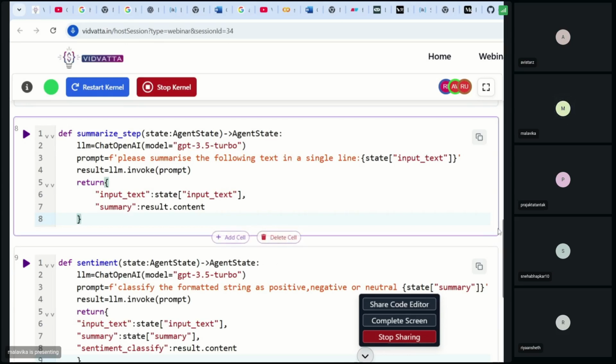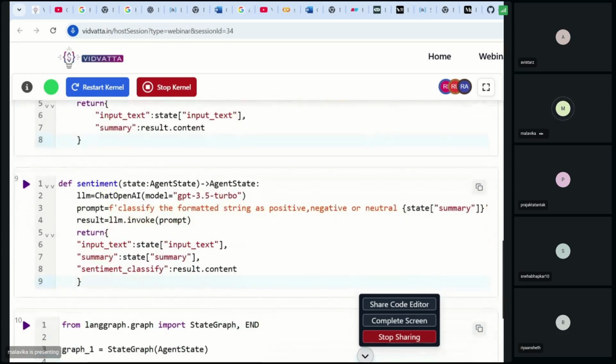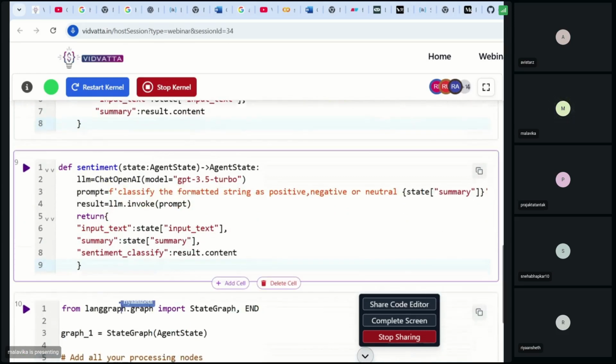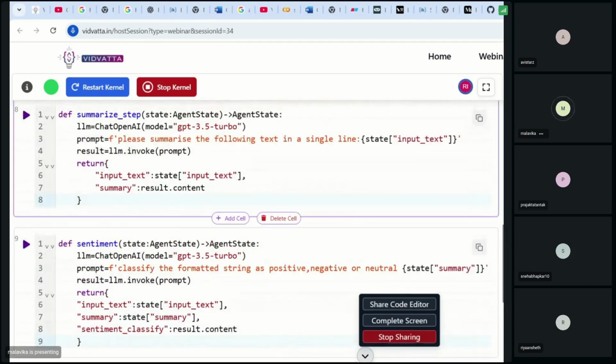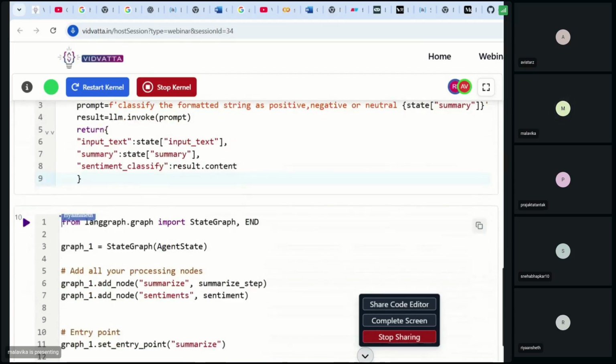After this, we have a connected node. We're creating another node. We've not connected it as yet. We're just creating another node, which is going to classify the output of the previous node, which is called summary. We want to find the sentiment based on that. So now we have two nodes. The first node is going to take the input text and summarize it, and the second node is going to do the sentiment analysis based on that node.